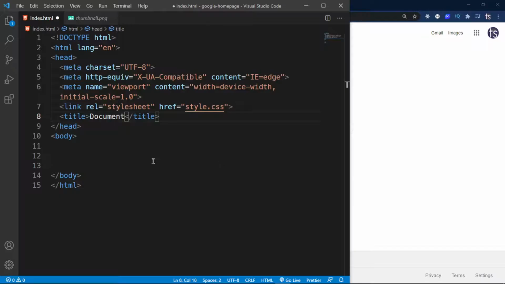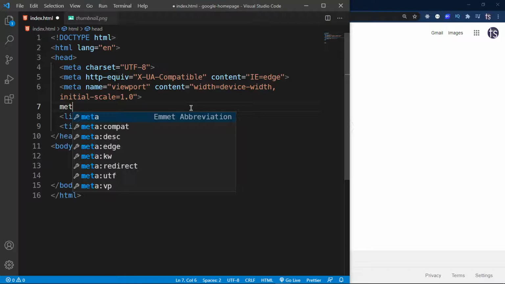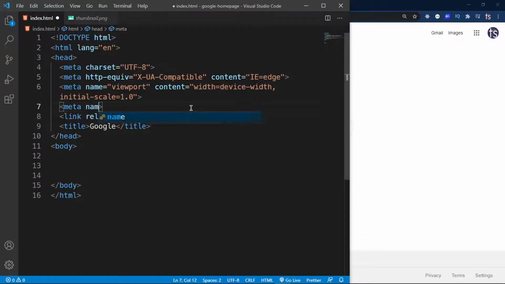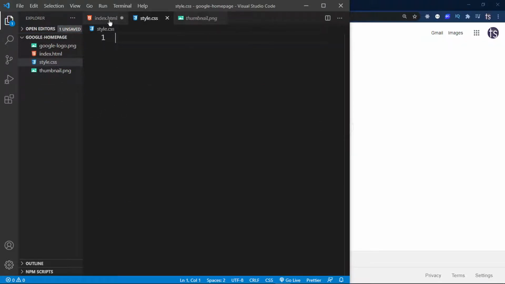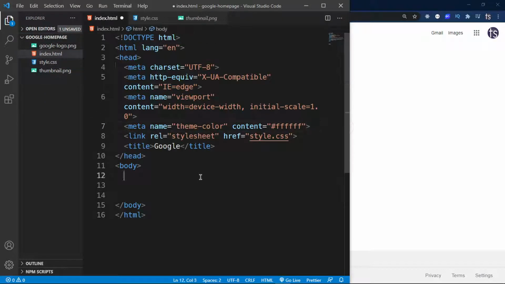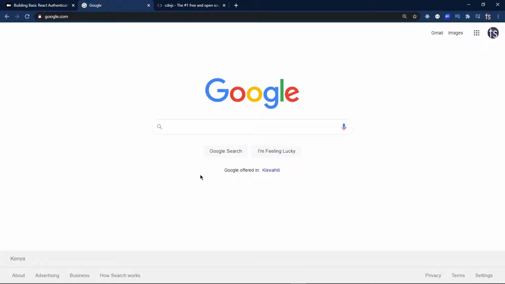So the title here just says Google, so I'm just going to change this title to say Google. And then I'm going to add a theme color, name equals theme-color, and the content for this is just going to be white. And then we need to create our style sheet, so I'm going to go inside here and create style.css like that. And let's begin working on our UI.